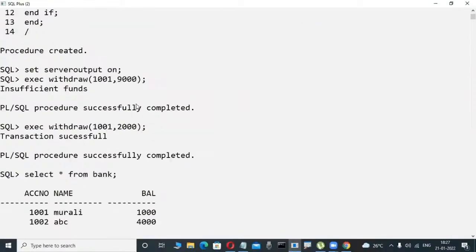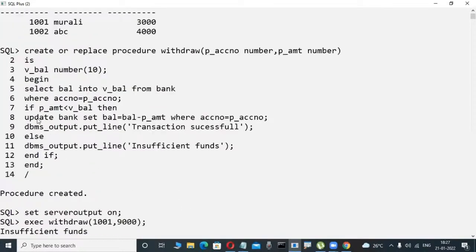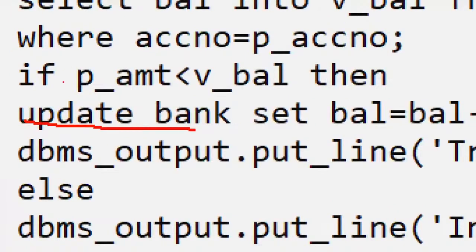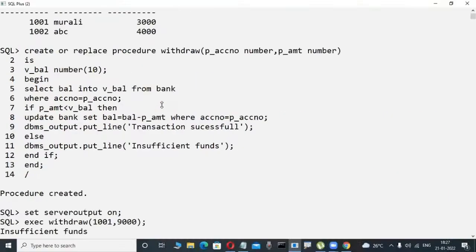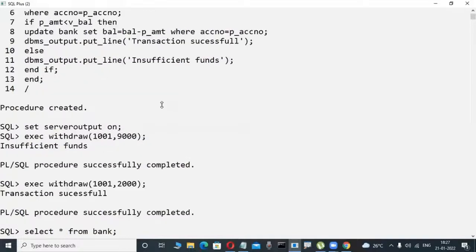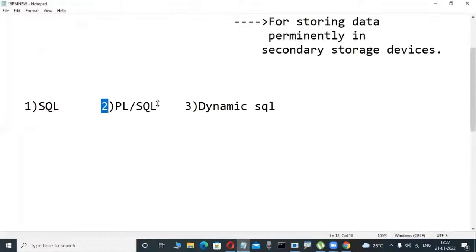How is it possible? You are a programmer, you are writing code with an update. Update is a SQL command only. If condition is a PLSQL command. That's why you should have some language knowledge. With this type of PLSQL coding knowledge, then only can you write real-time applications: OTP validations, bus ticket reservation, anything. So many applications are there, but a little bit of knowledge is required. Okay, understood? Yes.